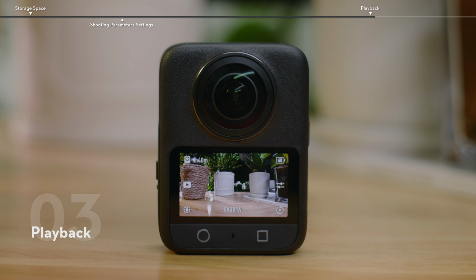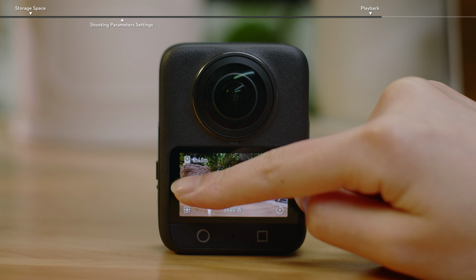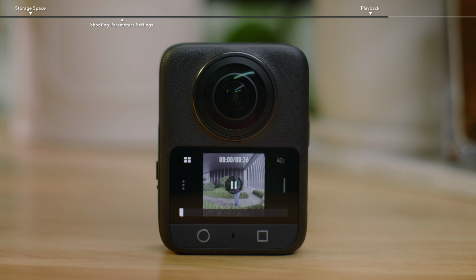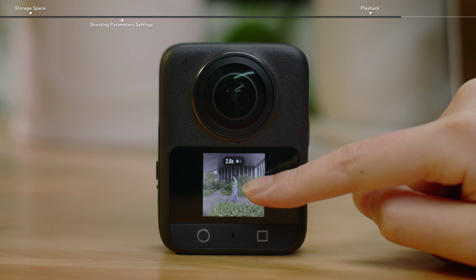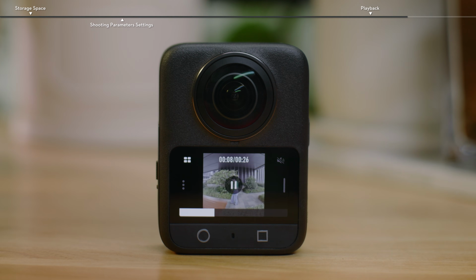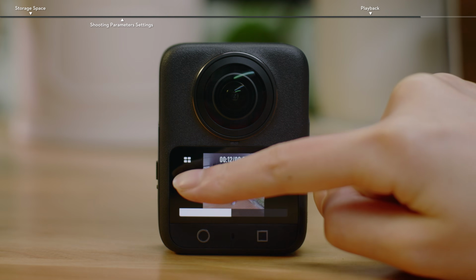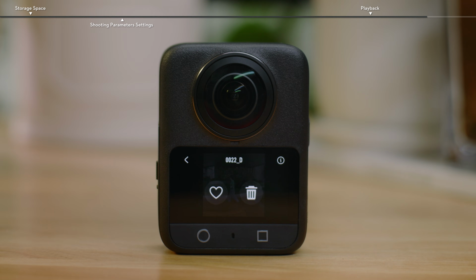Playback. In the live view of the camera, tap the playback icon to preview the last captured photo or video. When playing back the video, long press any blank area on the screen to play at double speed. Tap the corresponding icon to mark the footage as a favorite or to delete the footage.